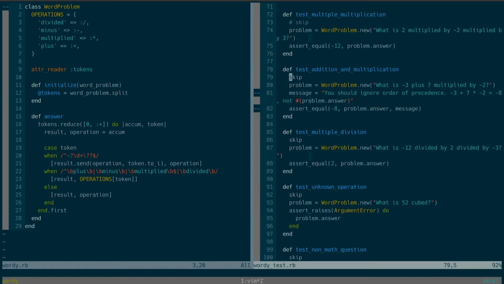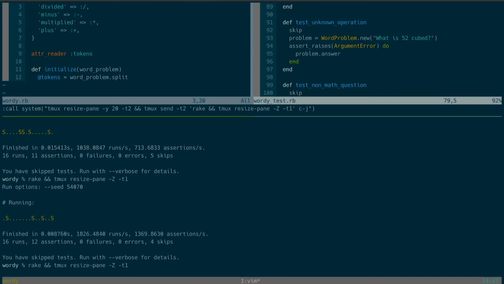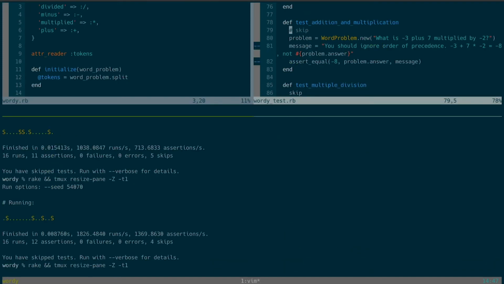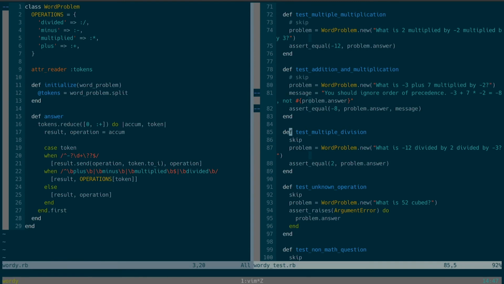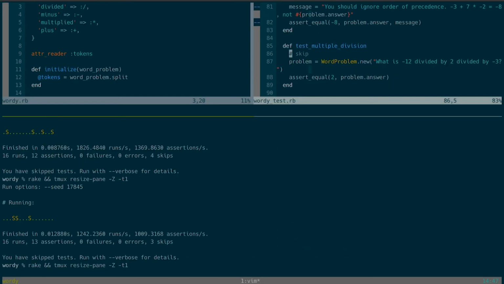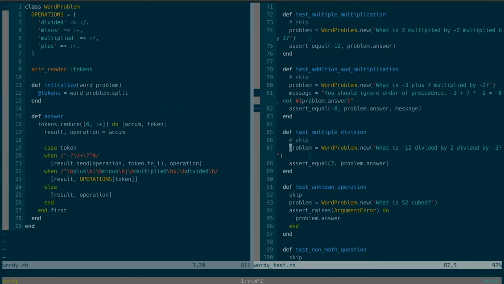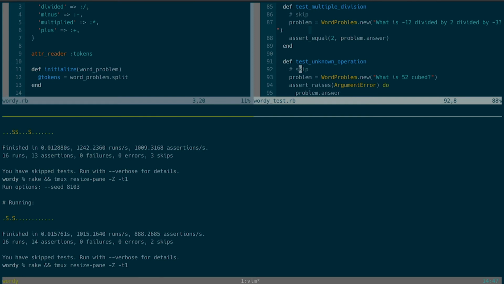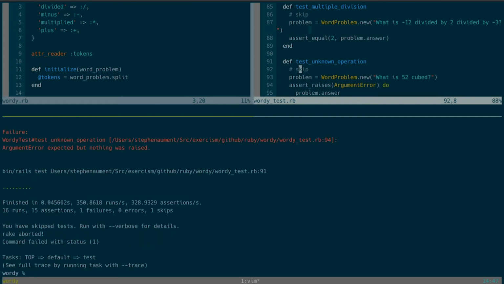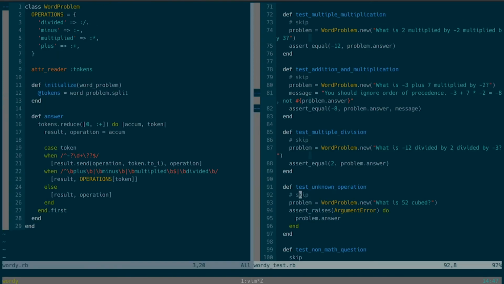Addition and multiplication. You should ignore order of precedence. Okay, that just works because we're just processing left to right, I think is what they wanted us to do there. Multiple divisions should just work. Unknown operation. This needs to raise an argument error. This will fail because we're not raising any argument error. And I think we'll probably return 52. Well, it doesn't matter what we return. We need to return an unknown operation.